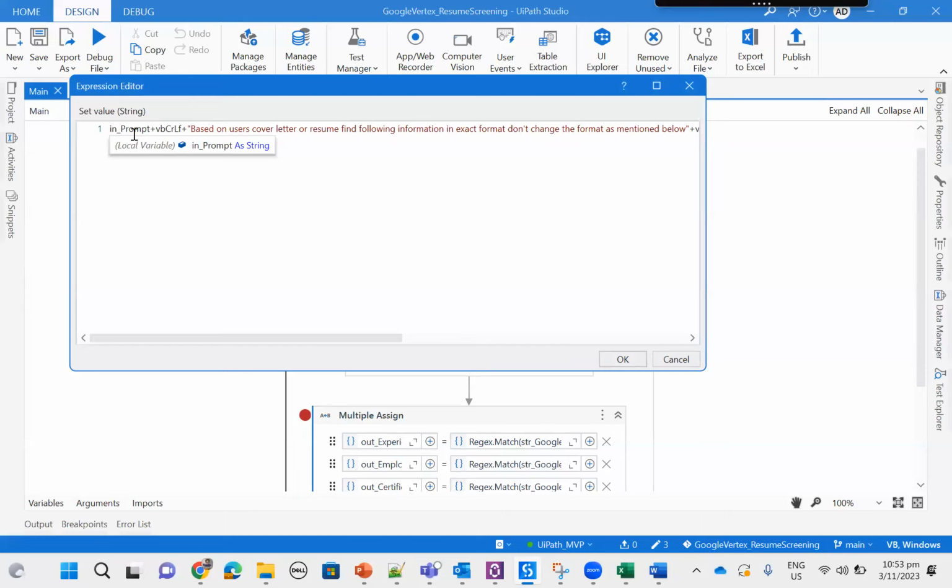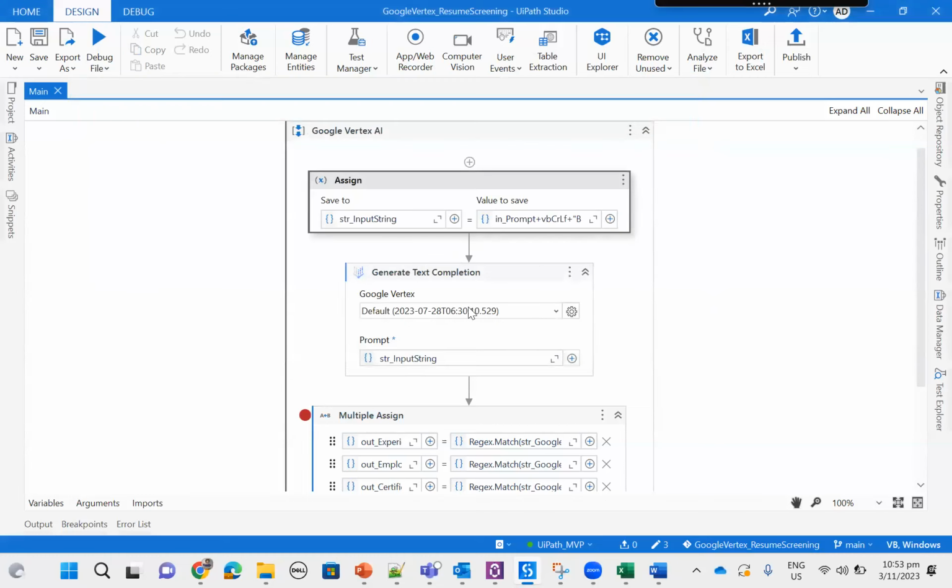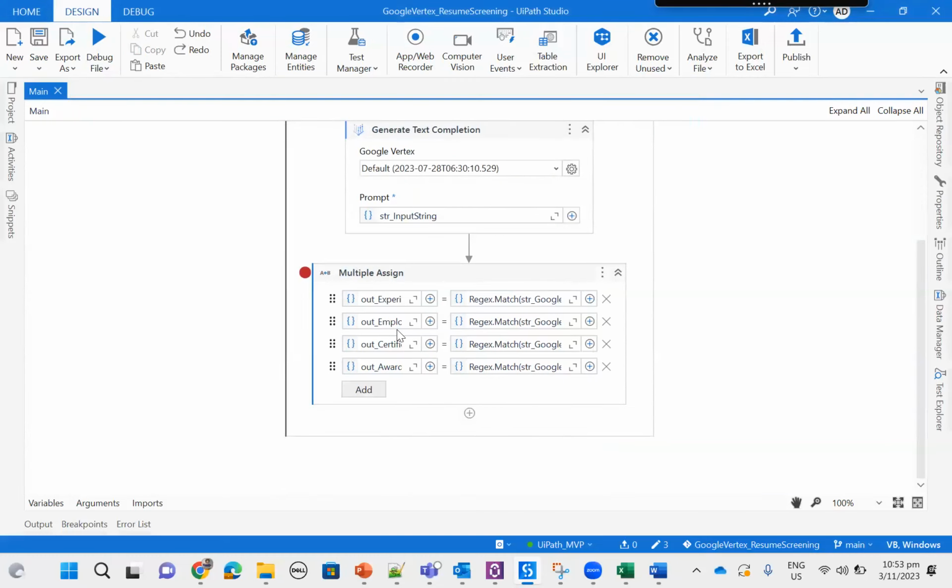Now, I gave my information in the prompt. You just use your Read PDF activity, Read Word Document activity, whatever. Let's say you have this application in the backend of a job profile portal. If anyone uploads your resume or cover letter, you just read the data, put it in the prompt, send the data to the GPT or generative text completion, and automatically you get all this information like experience, employer, certifications, and your awards. Isn't it amazing?